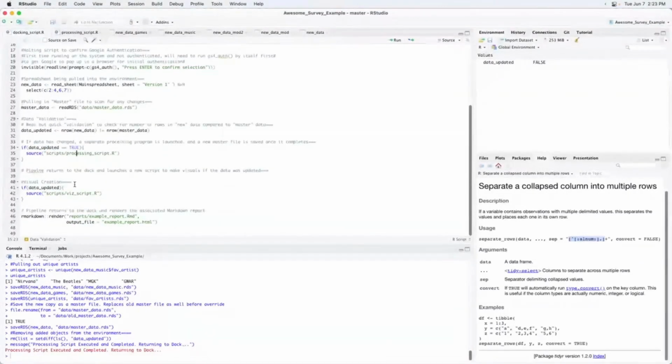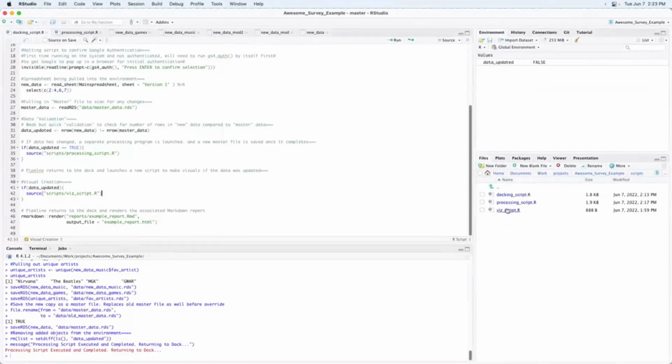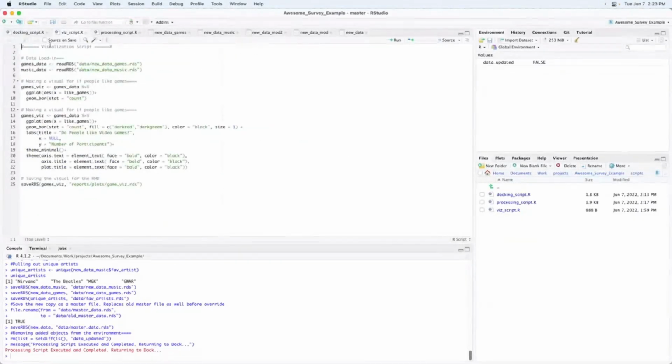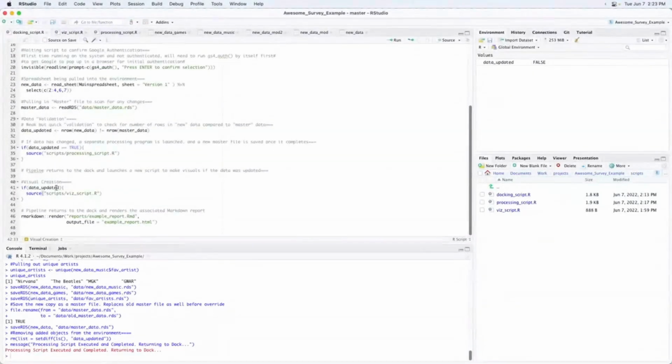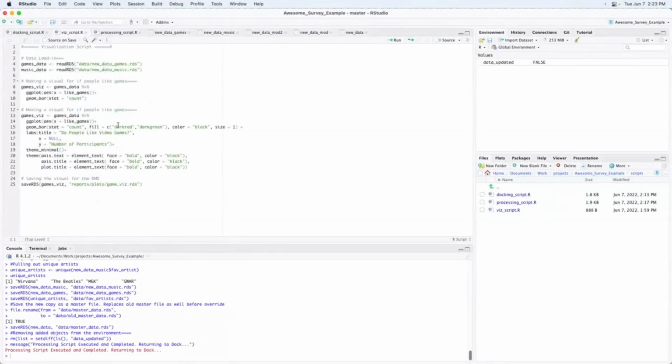So pretending that new data was actually brought in, you have a couple other steps in this docking script. You're actually first, and this is interesting, this is a different way than I typically do it, not that it's better or worse, but you have a viz script. Yep. Where you're actually making all of your visualization. So talk about how that works.